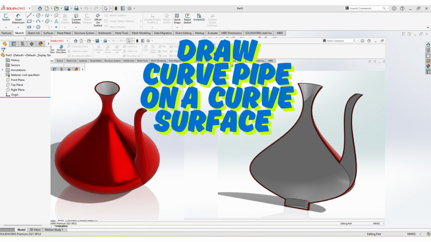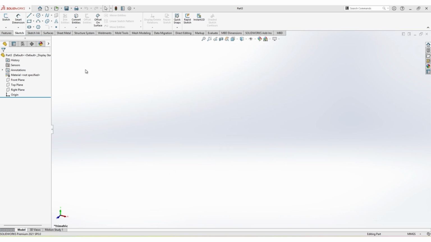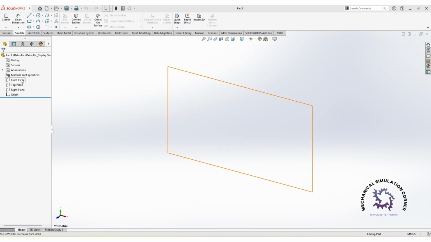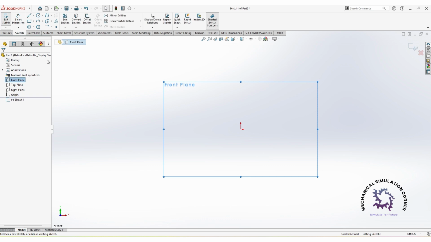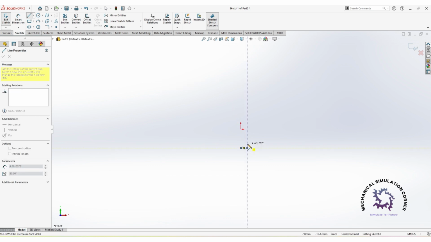In this video, I will show you how you can draw a curved pipe on a curved surface. So at first, you need to take a plane. Let's take one plane. Then you need to draw something. Okay, let me draw a pot.